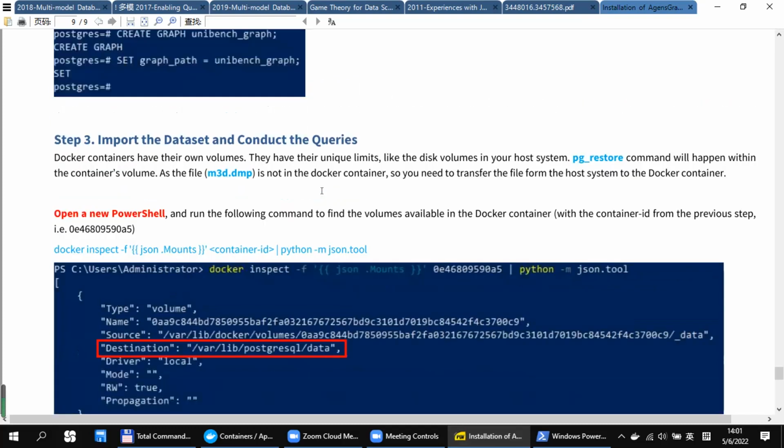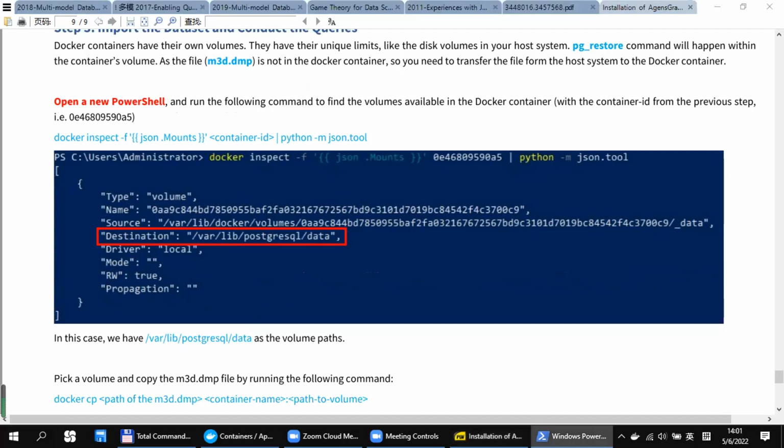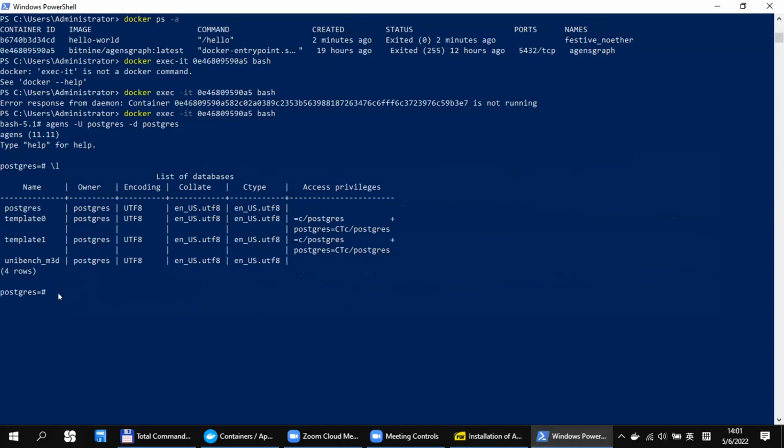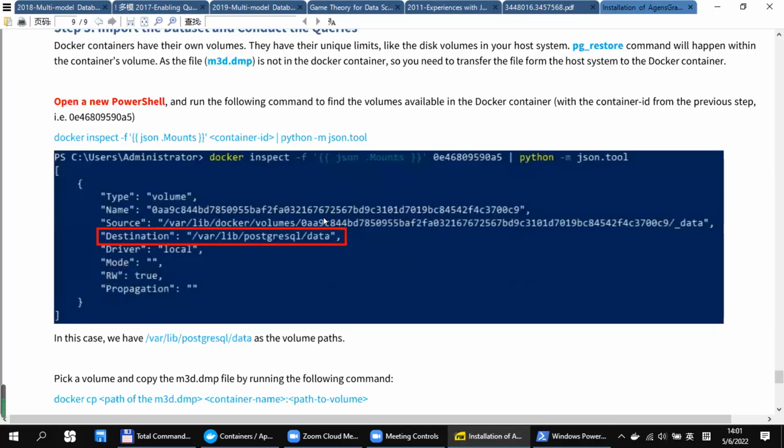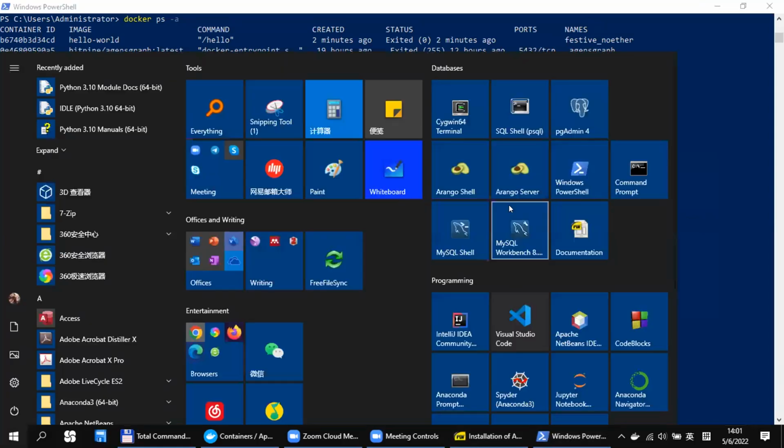So actually, the Docker containers have their own volumes. So this means you need to transfer the M3D dump file from your host system to the Docker container. So to do that, you can first open a new PowerShell. So this means if you have connected to the database, right, you cannot just execute this one in this connection. Instead, you need to create a new PowerShell.